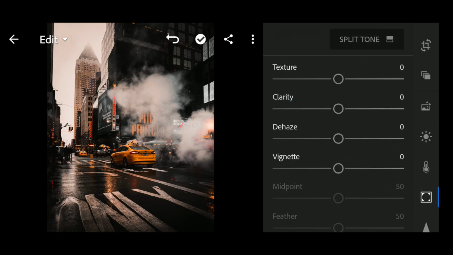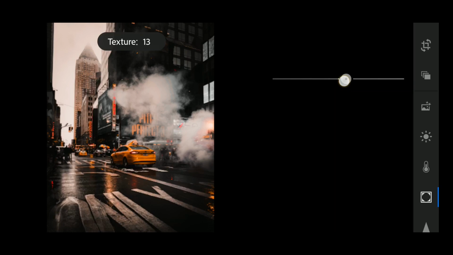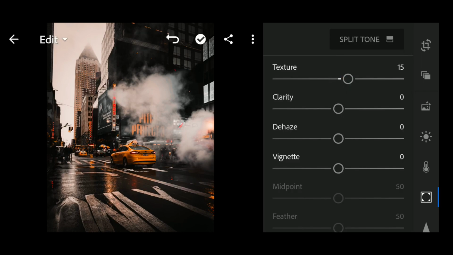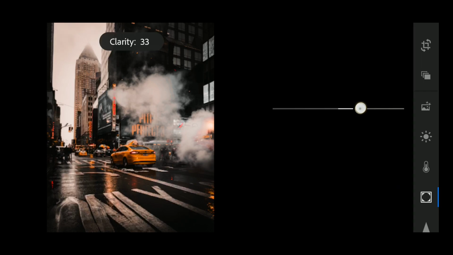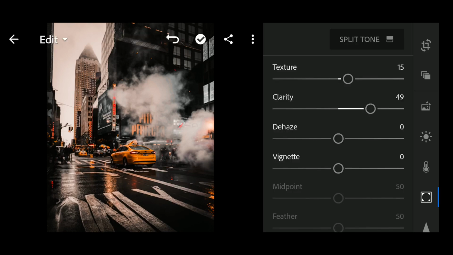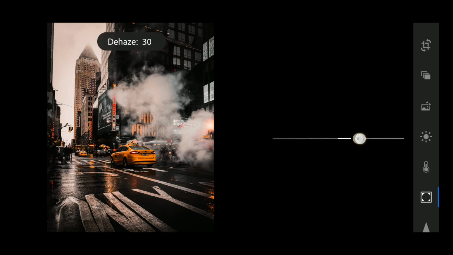Now go to FX settings. Texture to 15. Clarity to 50. Dehaze to 40.